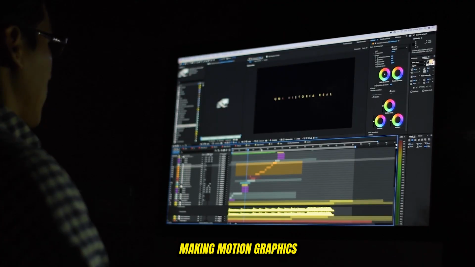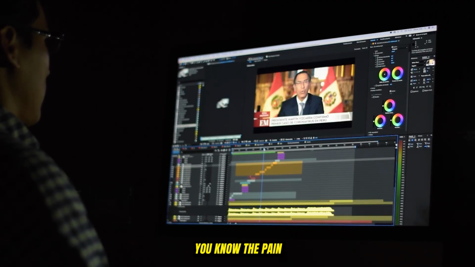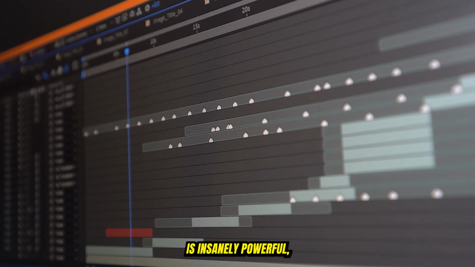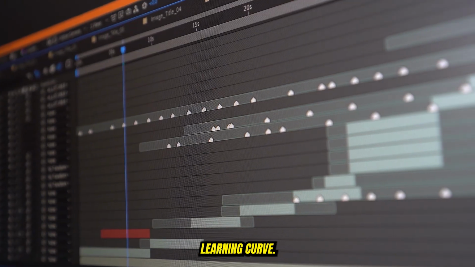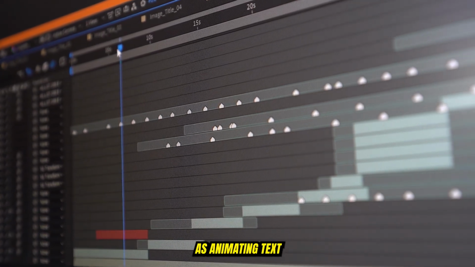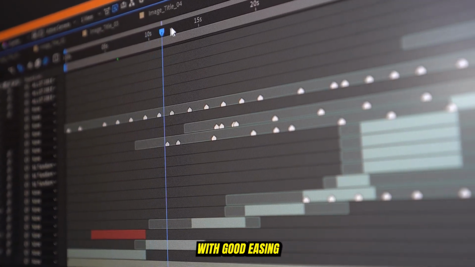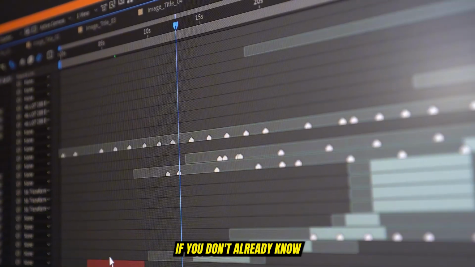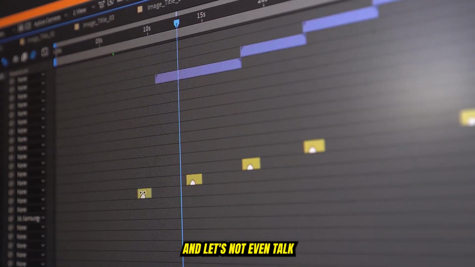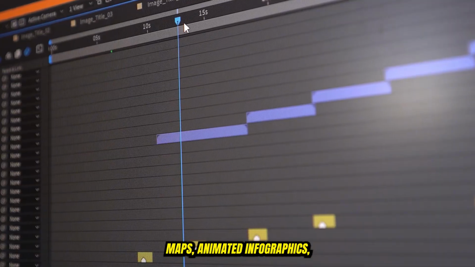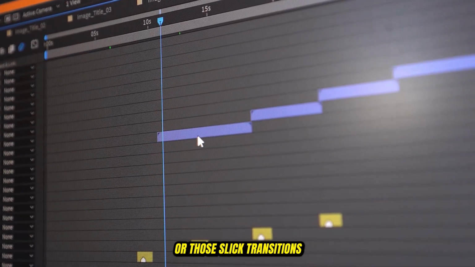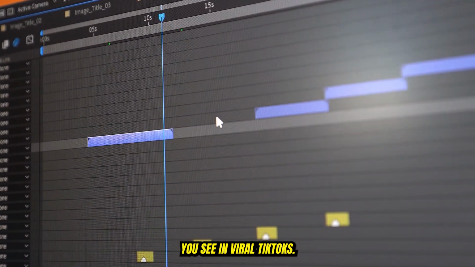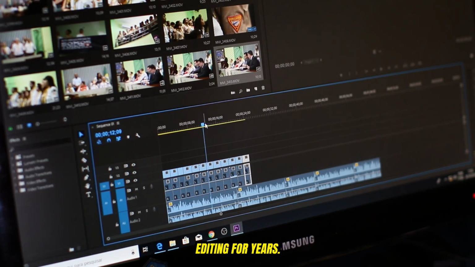Now, if you've ever tried making motion graphics the traditional way, you know the pain. After Effects is insanely powerful, but it has a steep learning curve. Even something as simple as animating text to slide in smoothly with good easing can take hours if you don't already know the ins and outs. And let's not even talk about complex animations like zooming maps, animated infographics, or those slick transitions you see in viral TikToks. Unless you've been editing for years, you'll either have to pay a professional hundreds of dollars or spend days watching tutorials just to recreate a 5-second effect.